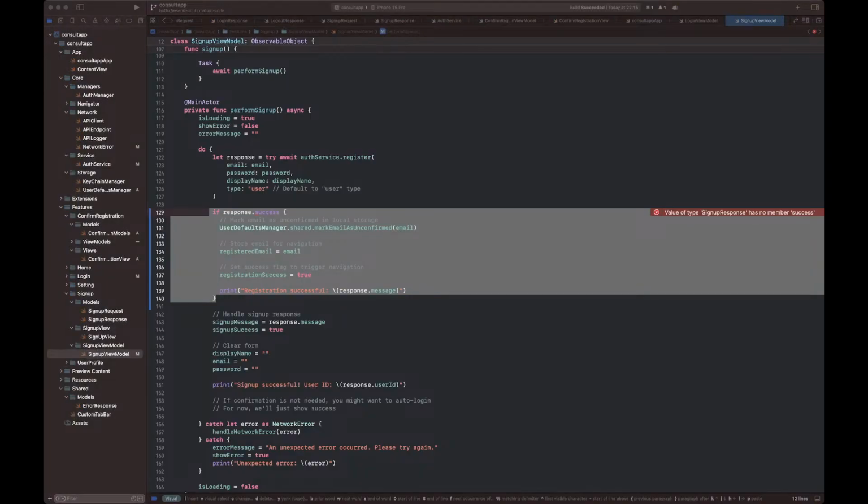Oh भैया, what the hell? Who will save the user's email for unconfirmed registration in sign up view model? You remove that code.